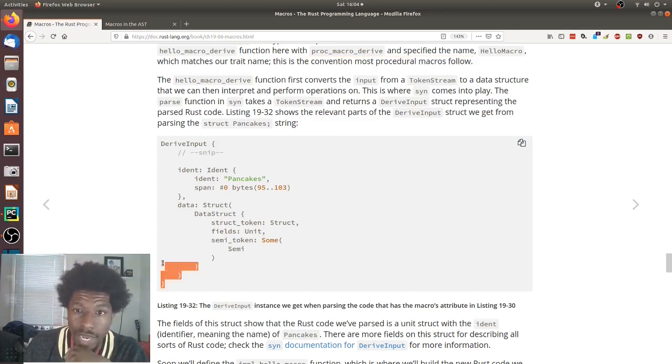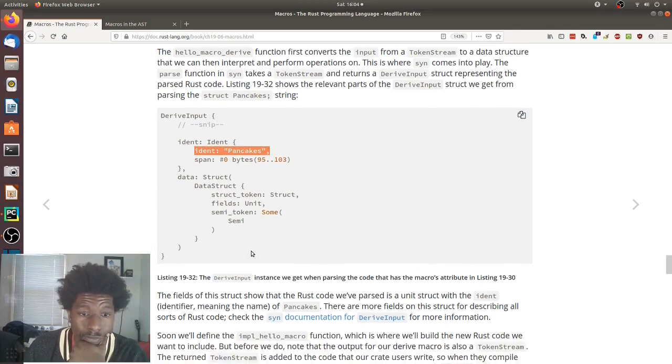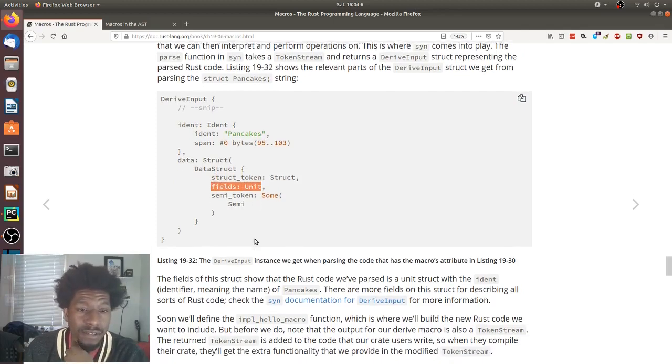Okay, the derived input snippet: identity, span, bytes, struct. So yeah, this is just the tokenization of it, seemingly, of pancakes, plural. It has identity. I mean, maybe that's the type name. And we know that it's a struct. That's about it. Okay.